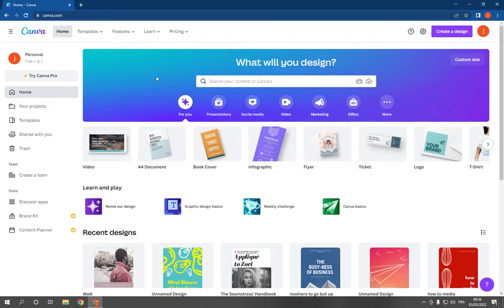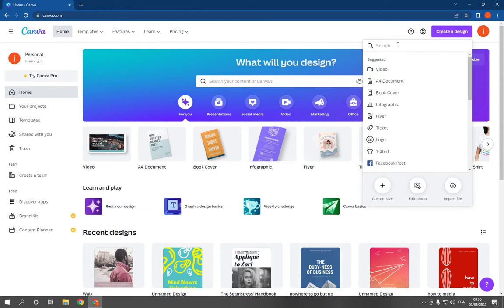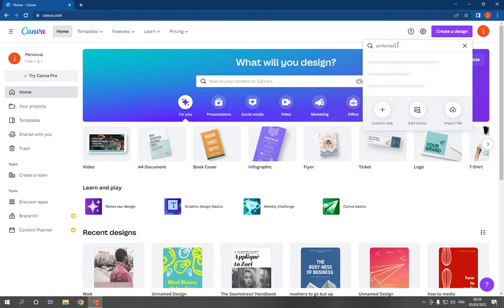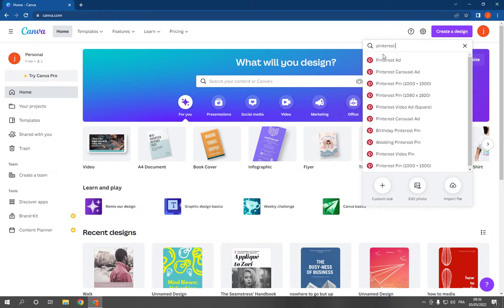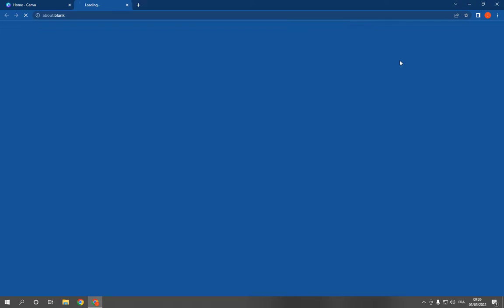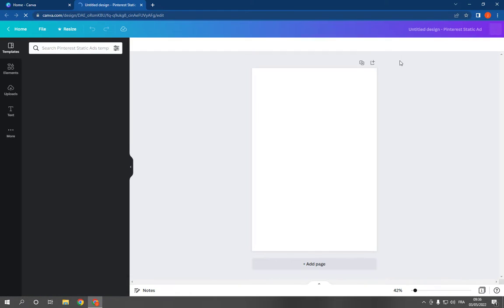First thing you have to do, go to canva.com, log into your account. Now click on create a design and search for Canva for Pinterest. Now click on Pinterest ad. It will take you directly to this page.